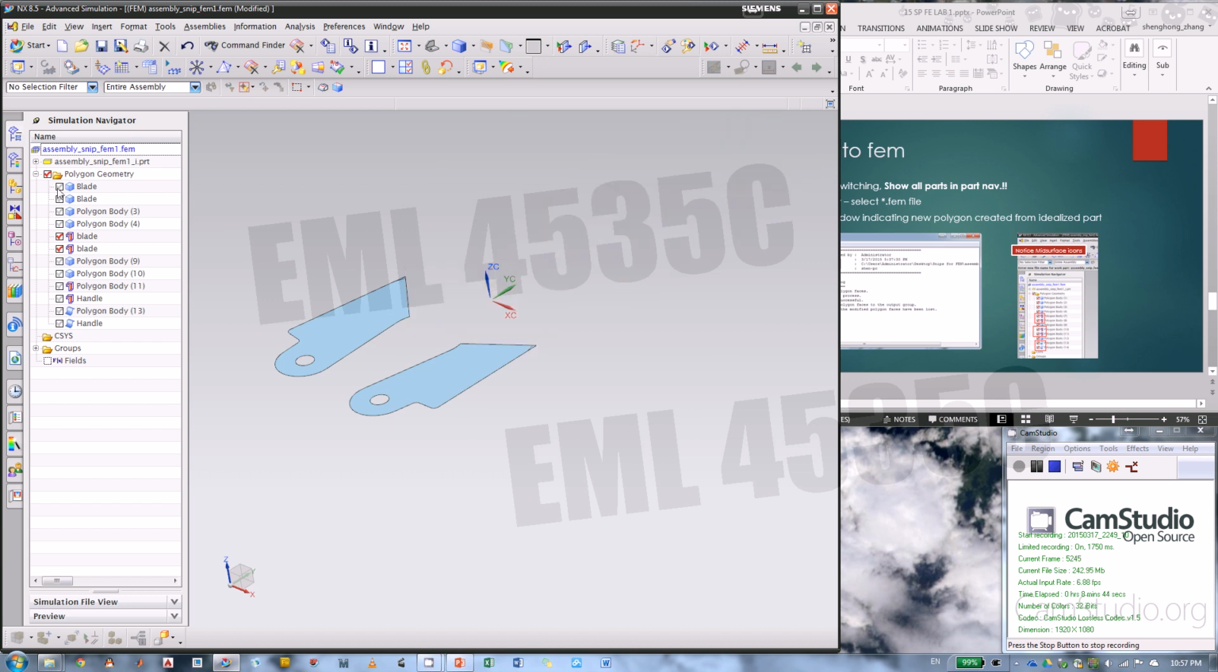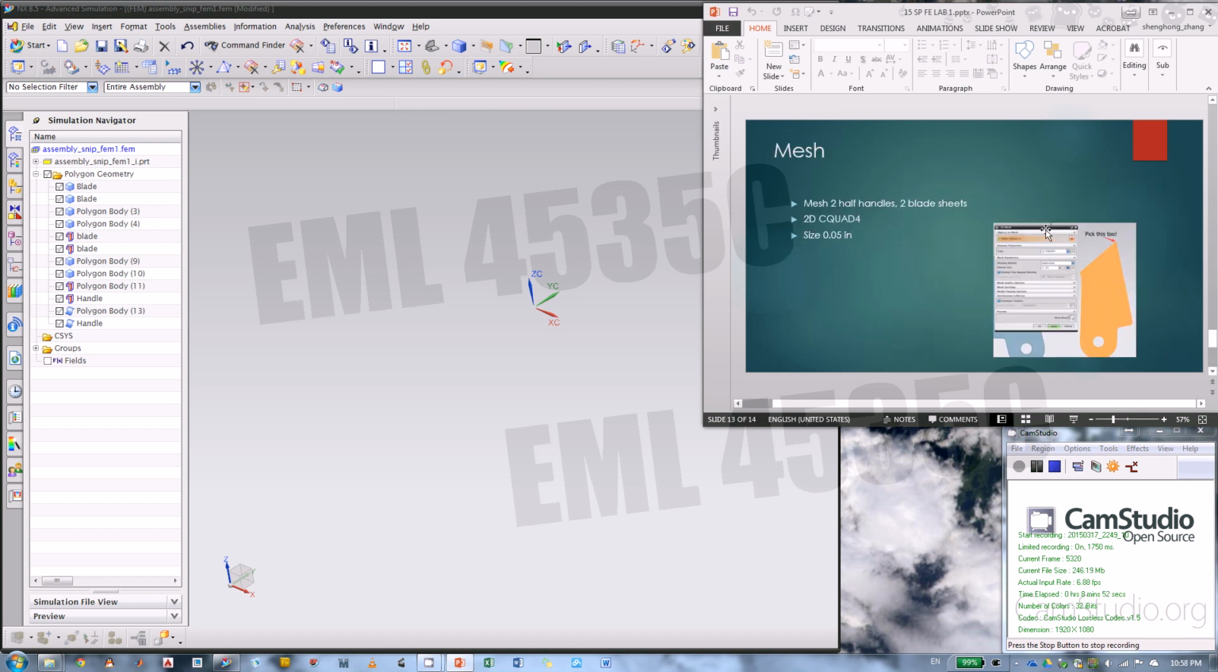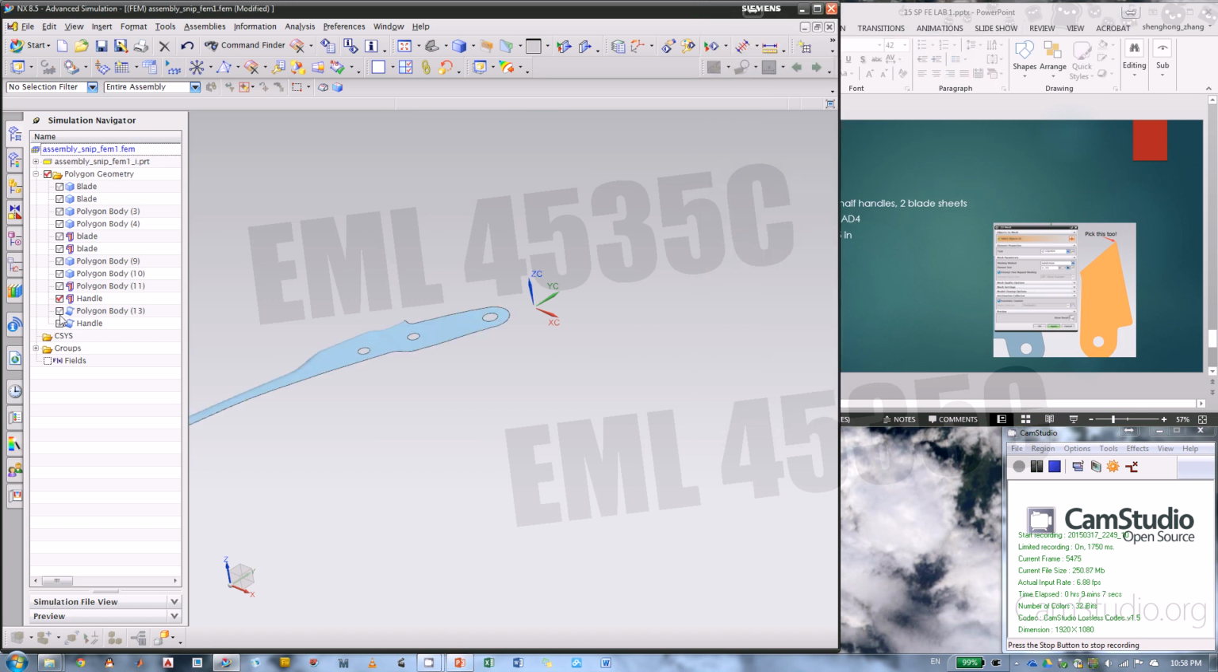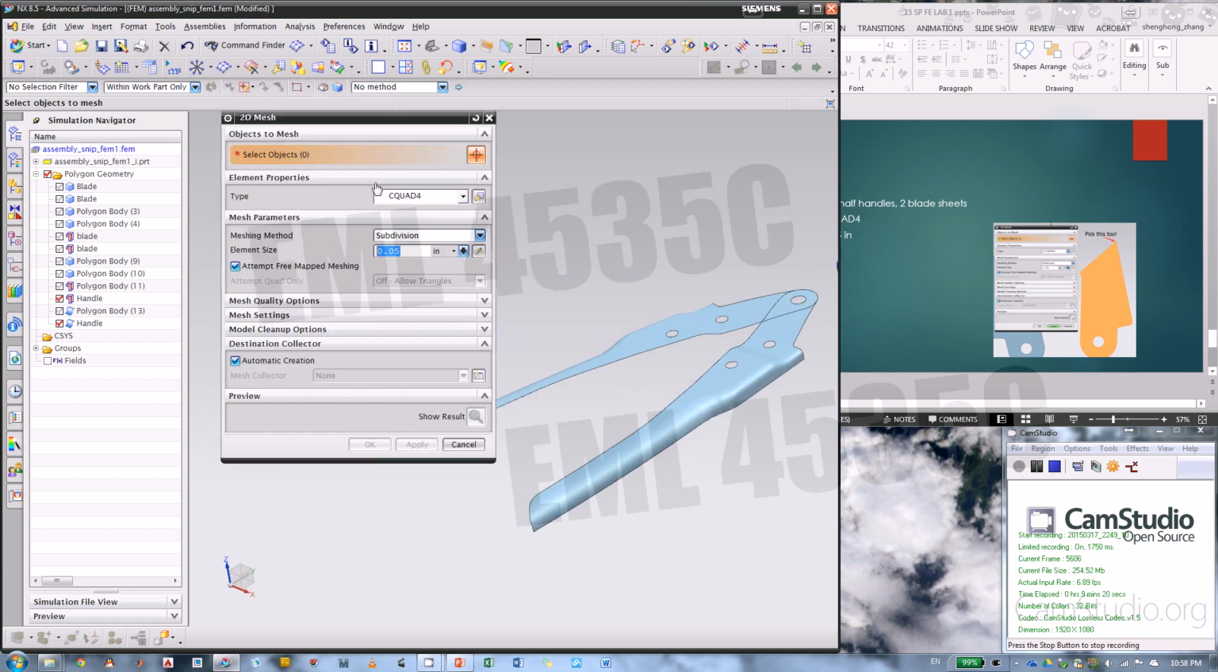Then we're going to start doing the mesh. So first for the handle, and by the way, everything is in the slides. For the 2D mesh in this model, everything will be the same. The type will be CQUAD4. The size is 0.05 inch. So let's find the handle, and then find 2D mesh. And you can't use 2D mapped mesh because this is not very regular geometry. You can try it, but Nastran doesn't like it.